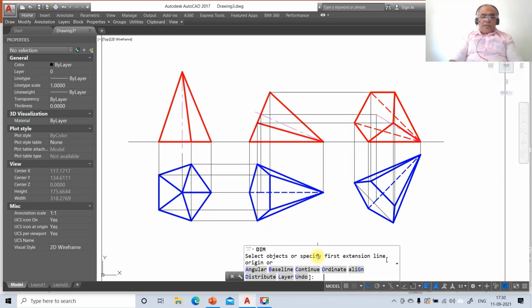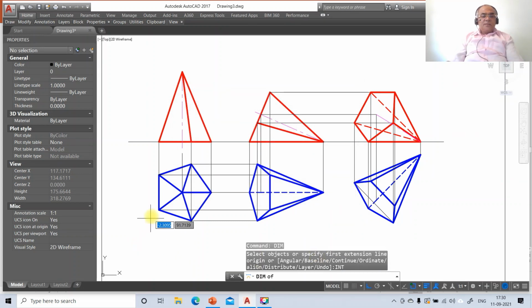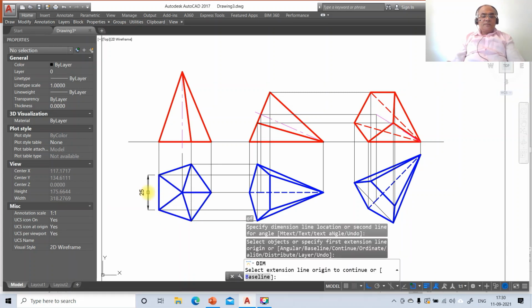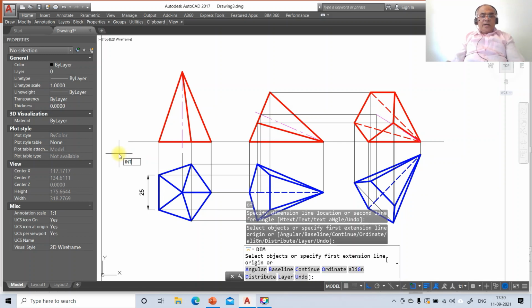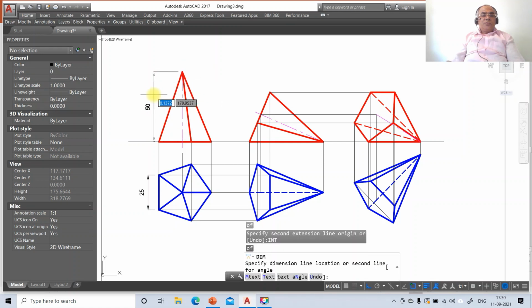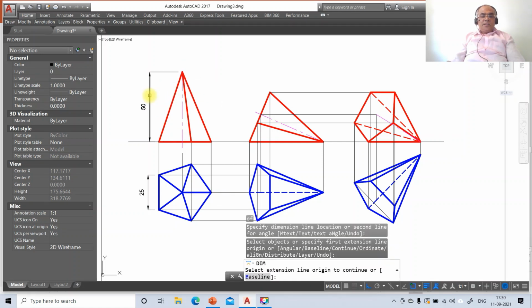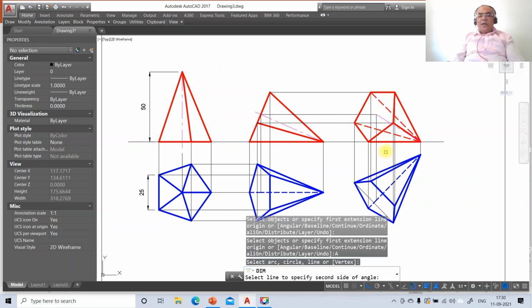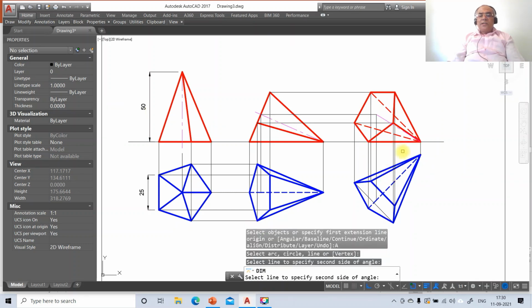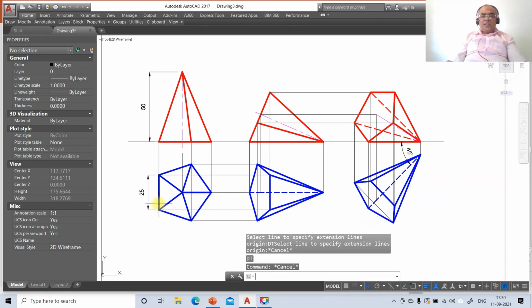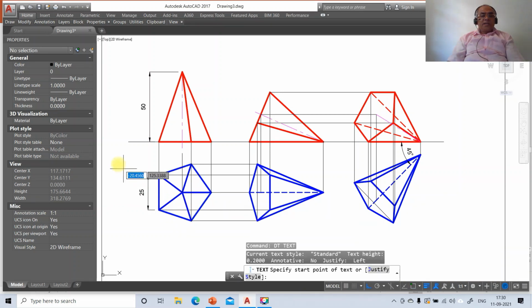Now we have dim. Take the intersection point of this and the intersection point of this. Now you take this dimension as 25. Then again take the intersection of this and the intersection of this, so you are going to get it as 50. Then go to angular, select between this line and this line, so you are going to get it as 45 degrees.